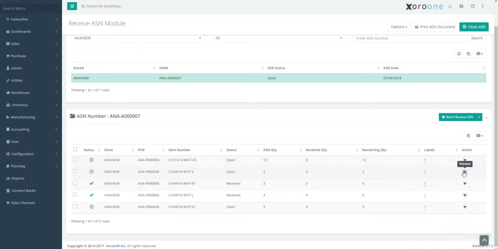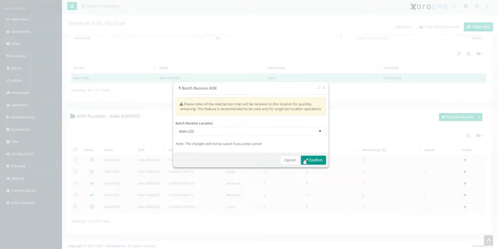So if you don't want to go through line by line, and typically if you're connected with a 3PL, you probably have a virtual location set up, and it's just one virtual location. So that's basically where you're receiving and shipping everything out of that location. In that case, it's probably just going to be easier for you to just receive everything in batch.